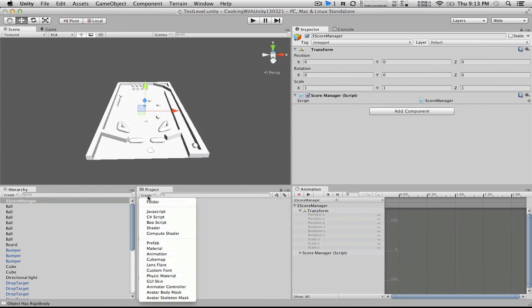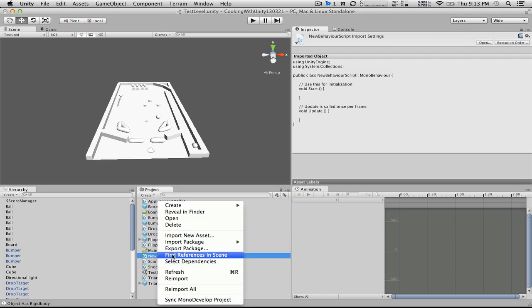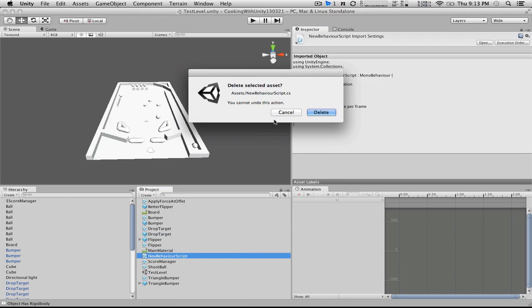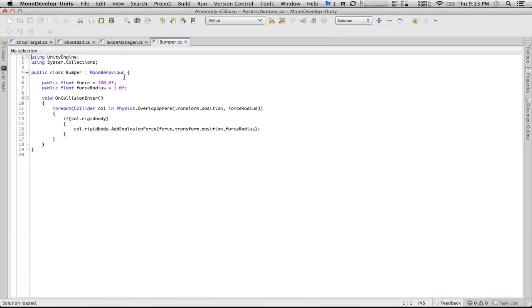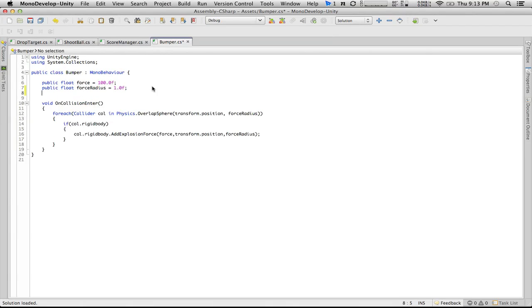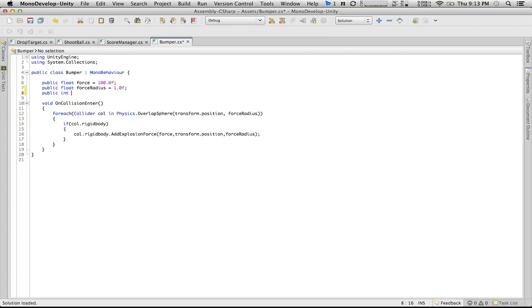So let's create a C# script called, actually let's use one of the existing ones we have here. So we've got this bumper one. Let's make it so the bumpers have a score value. So let's start with that because this is the simplest one. So we're just going to say public int score value is what I'm going to call it. I'm going to default this to 100.